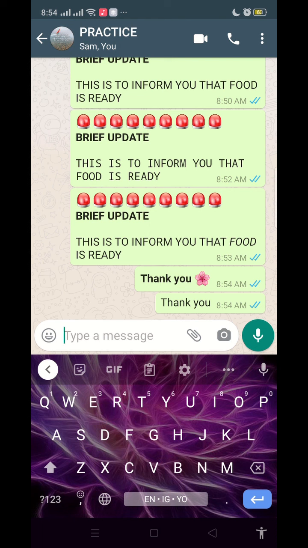So the essence of this is not just to beautify your WhatsApp message, but also to make it attractive to your prospective readers, so that they will have a reason to want to read beyond. Sometimes if the messages are not inviting, no one will care about the content.